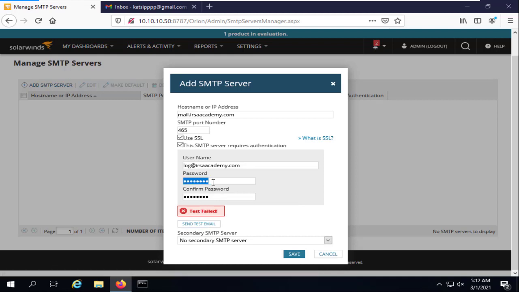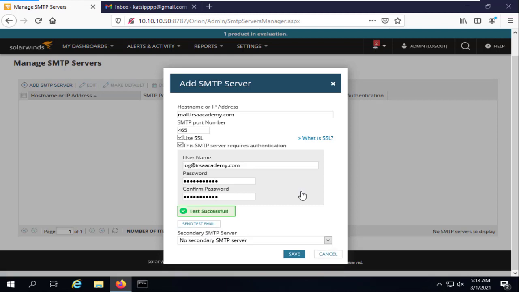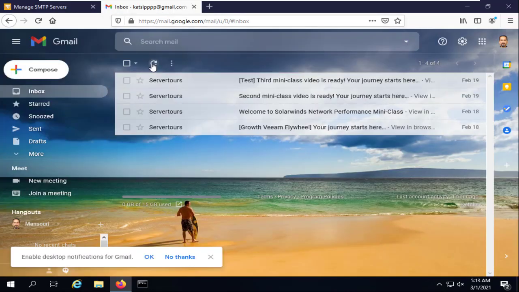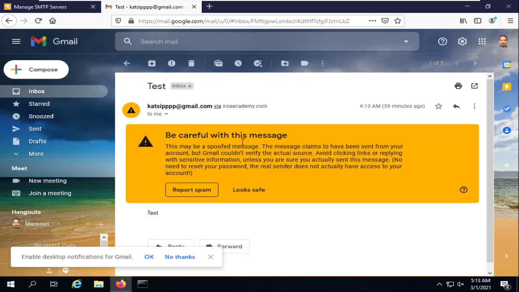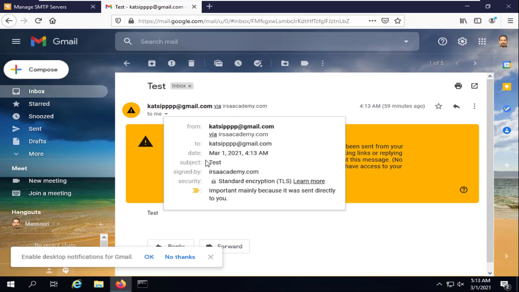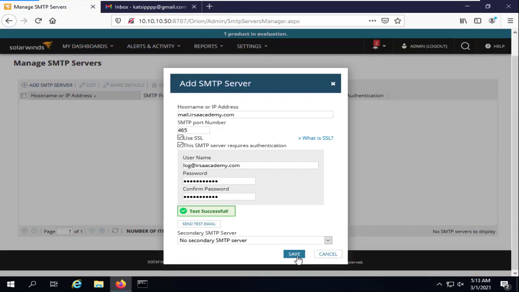So I think the password is wrong. Yes, I'm sure that I typed the wrong password. So now, as you can see, the message was sent successfully, and here we'll go to my email address and say refresh, and now we can see the test from our SolarWinds. That's great. So we'll go back here and say save.